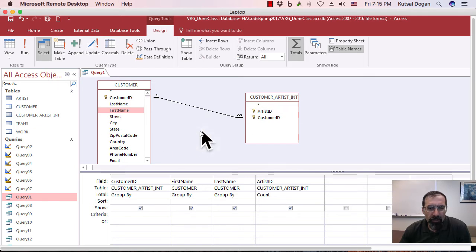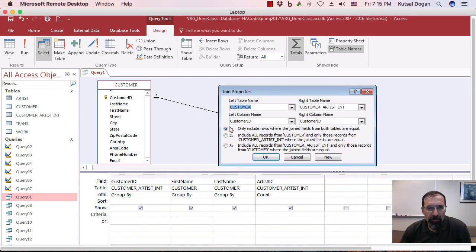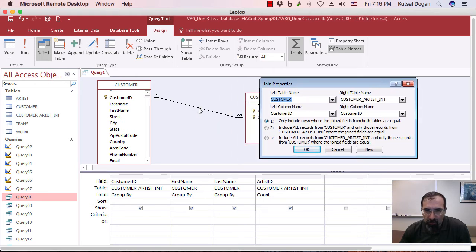So to do that, I need to change my join type, and one way to do that is using this relationship right here. Double click on this. I'm just double clicking on the relationship and picking the first default option, which is what we call an inner join. The next one is one of the outer joins.